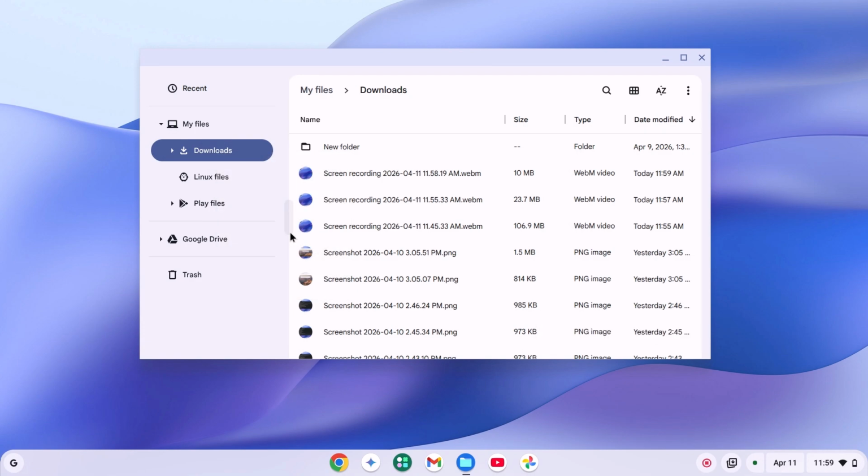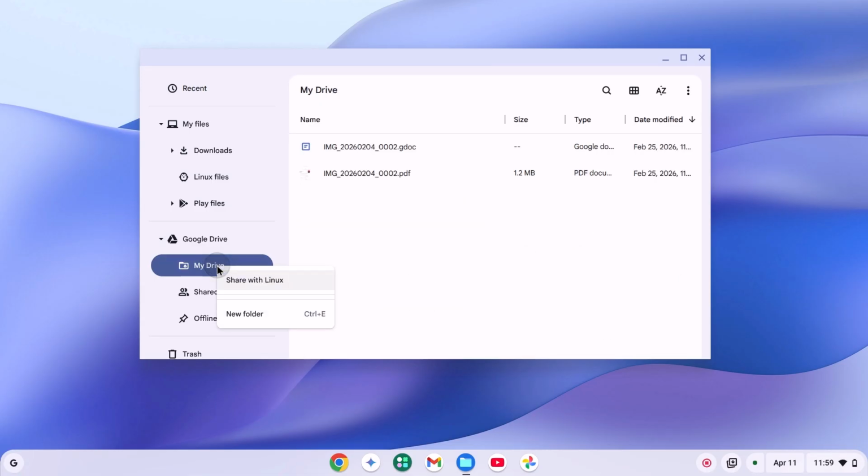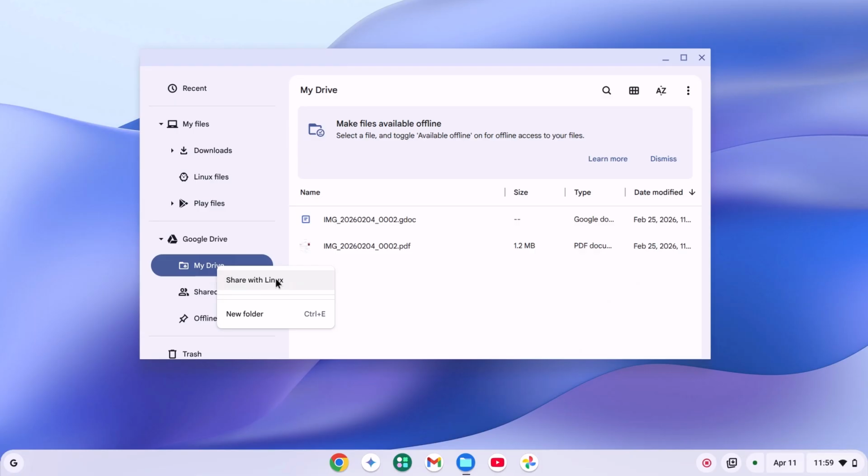Similarly, if you want to share your Google Drive files, then select my drive, right click on it, then click on share with Linux.